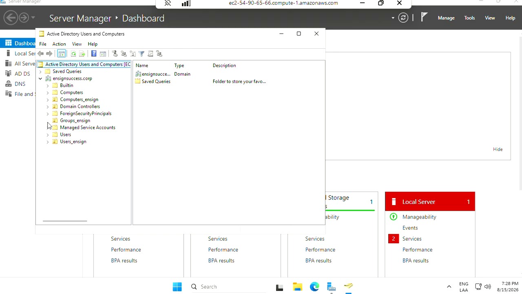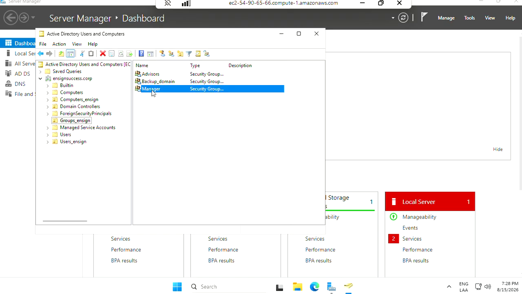The groups, I create three groups: the groups of advisors, the groups of backup domain, and the center manager. And I created the users. Okay, here, users. Inside the user design, I created three rows. The advisors, I create 5 users.